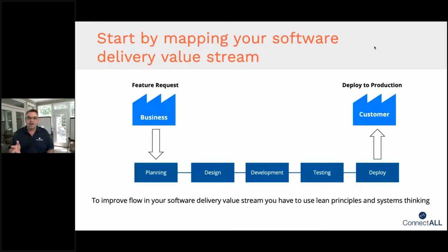So this is a value stream map, and the industry is going toward value stream maps. ConnectALL, we're a value stream management company, and we do value stream mapping for our clients. And this is a simple value stream map. And I've said in other presentations that this simple value stream map doesn't really tell enough of the story. It's pretty linear in its approach, and I think we needed to take a better look at that.